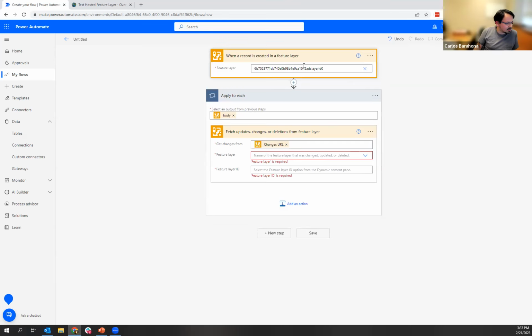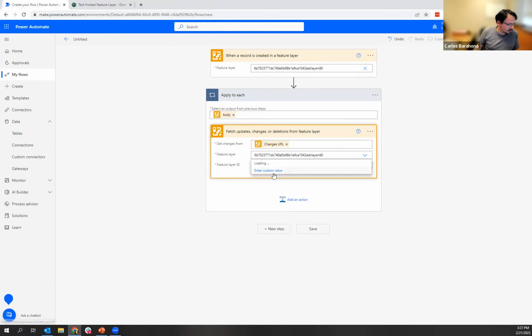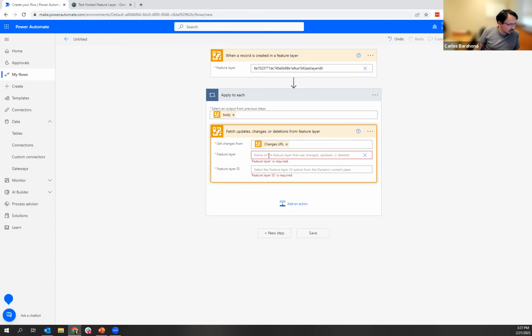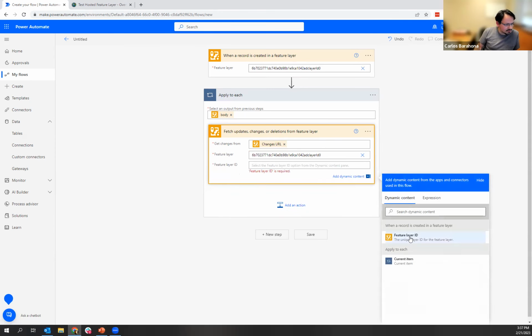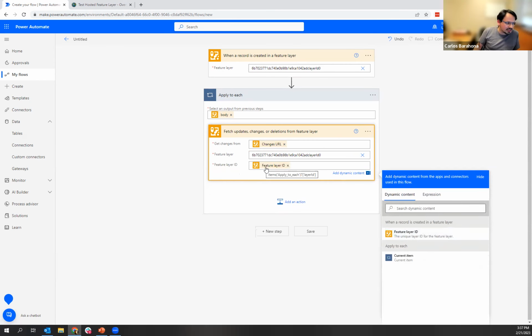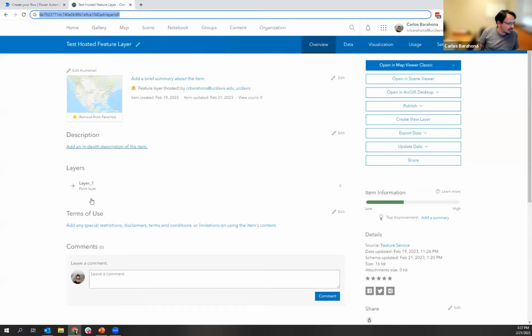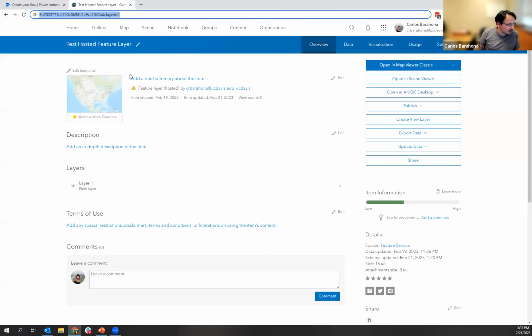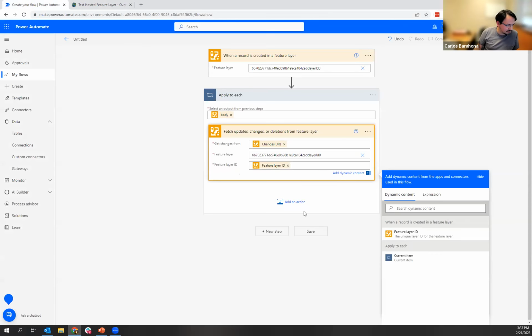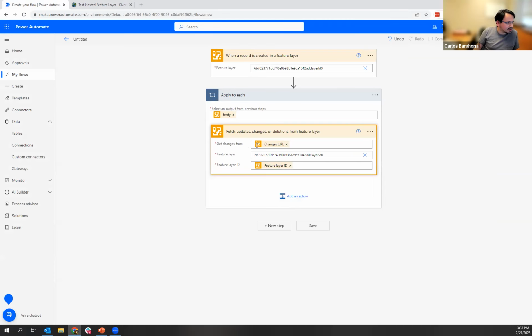We're actually going to take that same layer ID. I could probably pull it from something, but because I know things weren't working quite right, I'm just going to paste it in. And then the layer ID here. Note that this feature layer ID is equal to this, whereas feature layer is equal to this whole feature layer service. Right. So this will actually get the changes that happened when this was triggered.